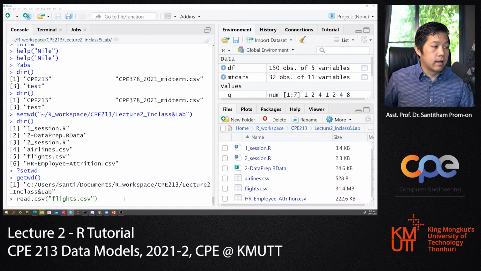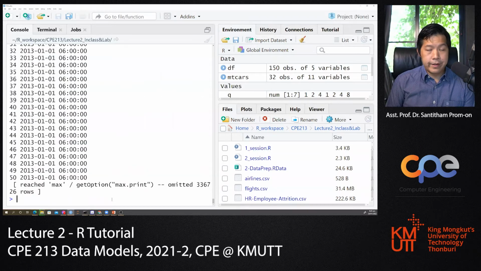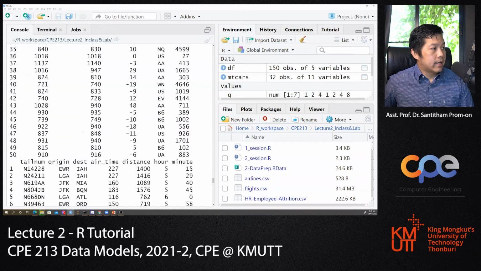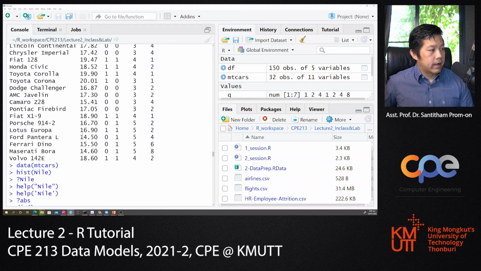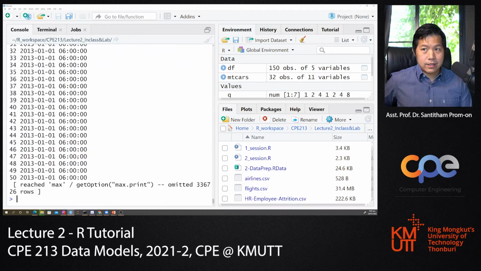By reading the path here, right? If you just press enter, it will read the flight CSV and report the data that it read, but it will not store it in any object yet, because we have not assigned it to any object. So what I'm going to do is assign it to an object. Say the object name is flight.